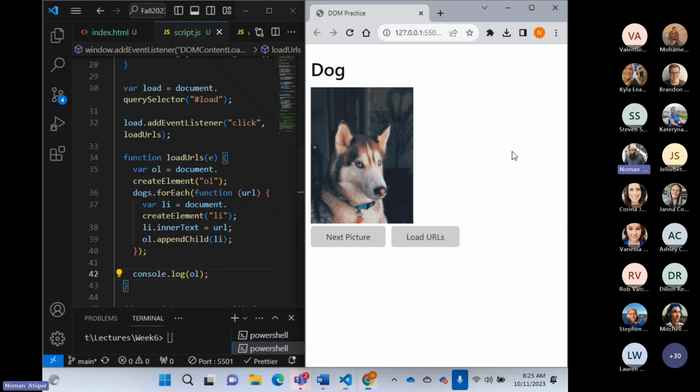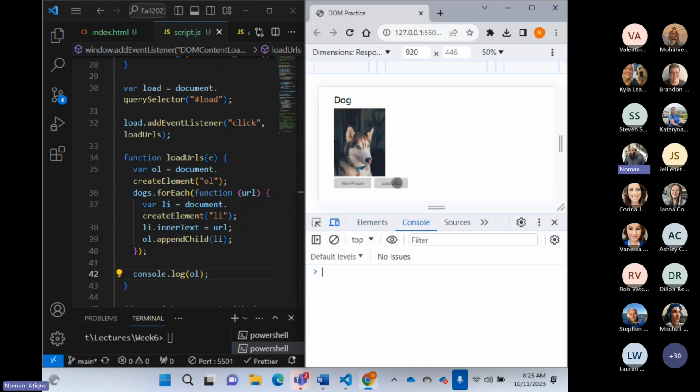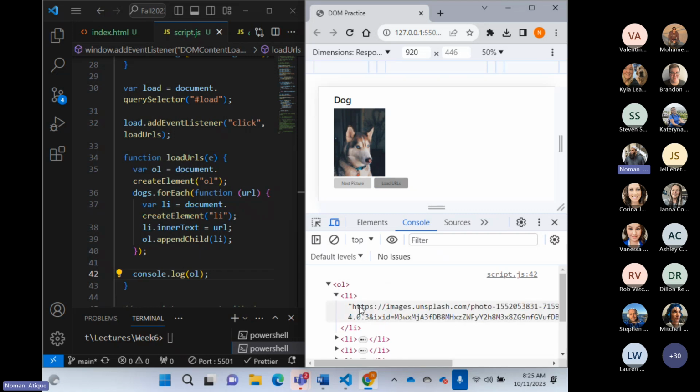Look at that. I'm not pasting that over there, but first of all, I'm showing you here. If I just go to console, and if I click on this button, look at that. I've got an OL, this OL. What is inside that? This OL has 1, 2, 3, 4, 5 LIs. Every LI has one URL inside it.